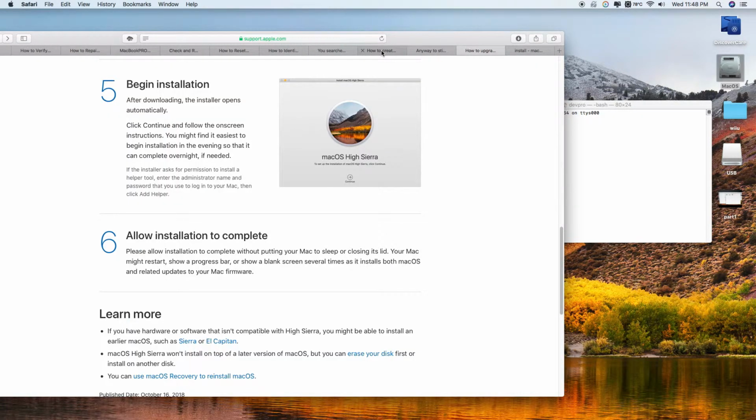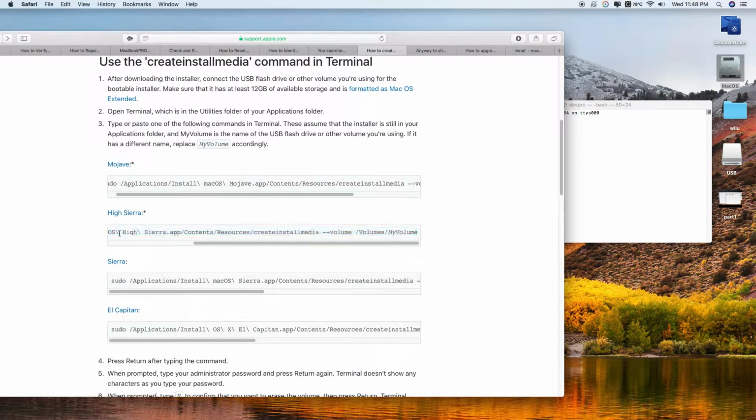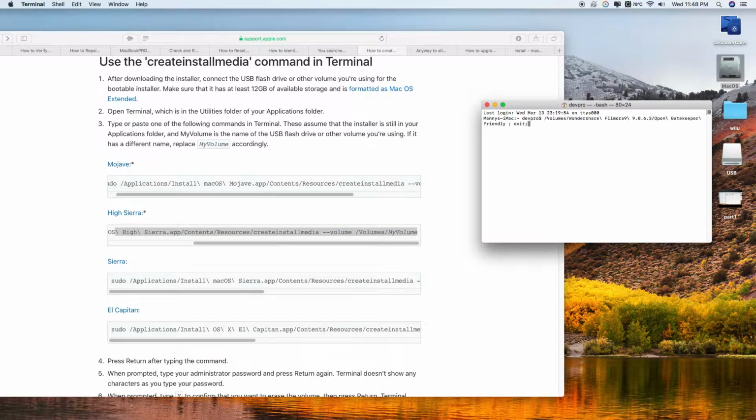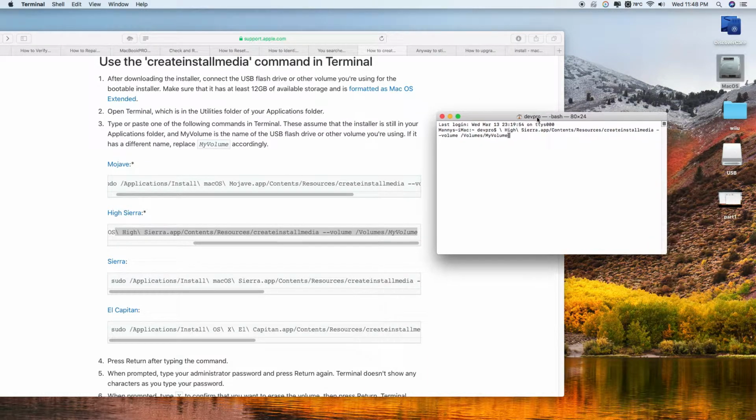I'm gonna post below in the description the code or the command to be able to create the USB hard disk. And keep an eye where it says at the end of the command /Volumes/MyVolume. You're gonna replace where it says MyVolume with the name of your hard disk. Mine is called USB, so you would put in at the end USB.